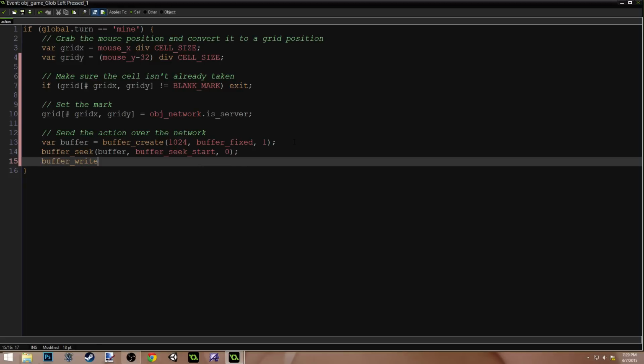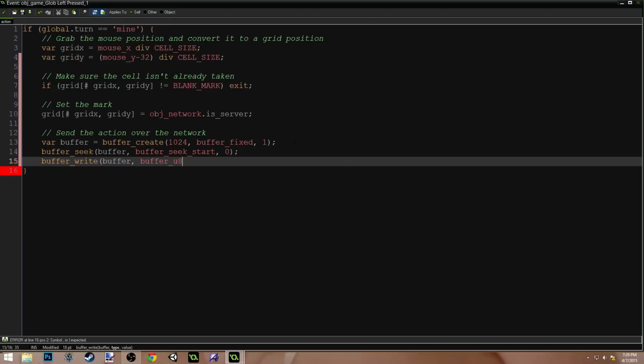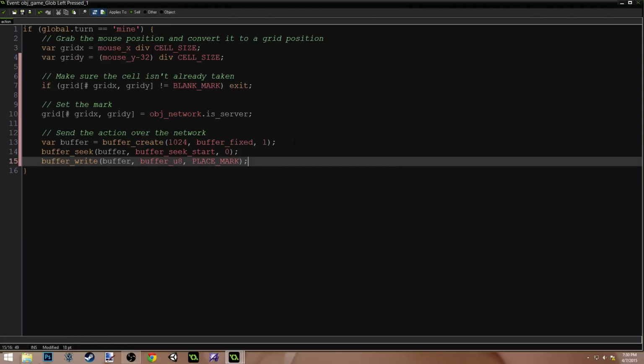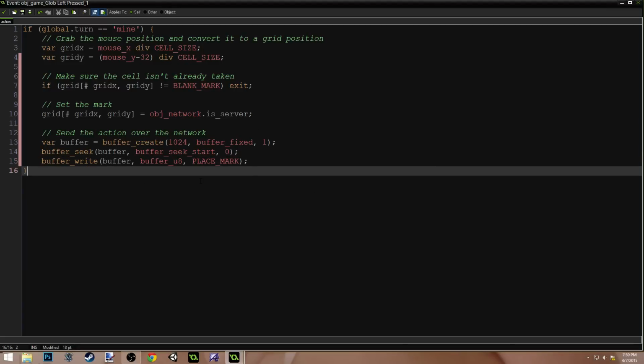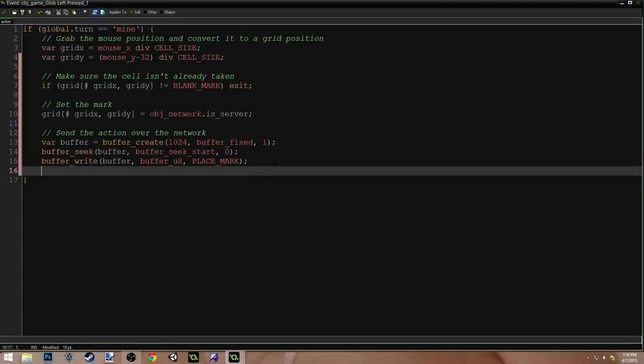Buffer write, buffer U8, that's the data type, and place mark. Now if you remember, the very first thing that we read from the buffer is the ID. So what's the very first thing we're writing to the buffer? Well, this is going to be the message ID. Place mark is the message ID that we read from the buffer before, and it was an unsigned 8-bit integer. Now, what were the other two things we read from the buffer? Well, we read the grid X position and the grid Y position, so let's write those in.